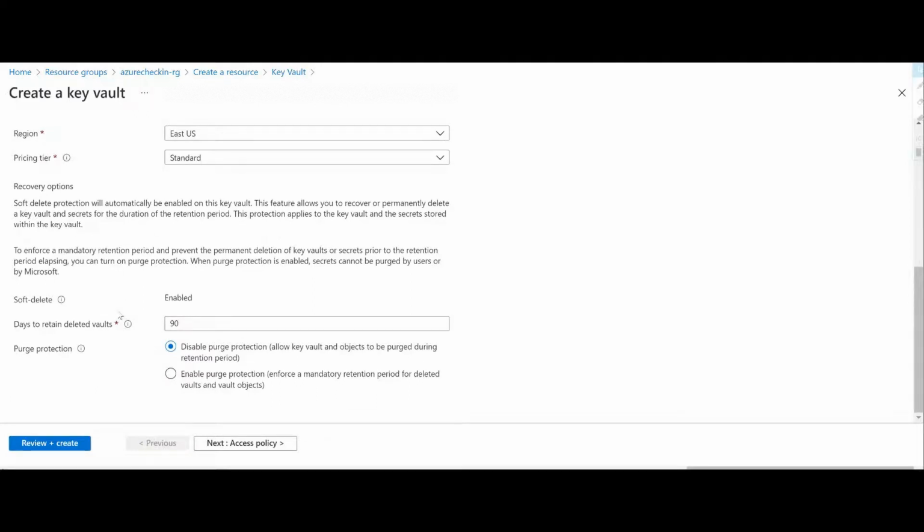And next, recovery options. For any Key Vault, soft delete is enabled by default by Azure, so it's in the enabled state. We cannot disable the soft delete option. And next is days to retain deleted vaults. Since soft delete is enabled, by default 90 days is the retention period. Within that period we can restore the deleted vaults. We can change this value, and it can be configured between 7 to 90 days.